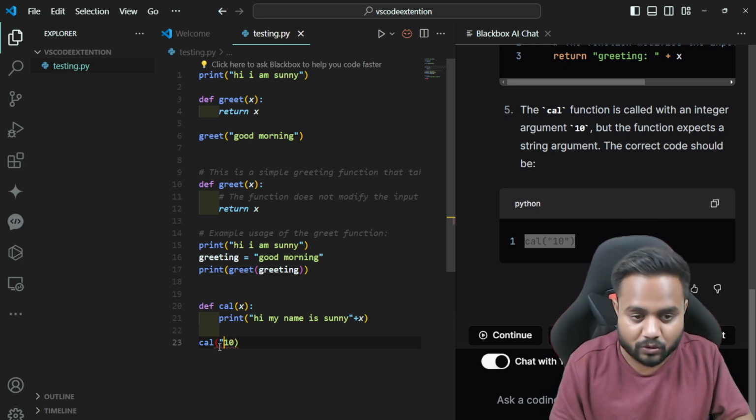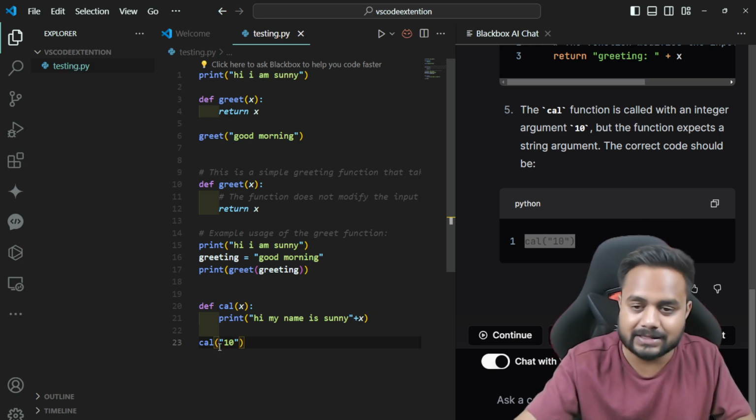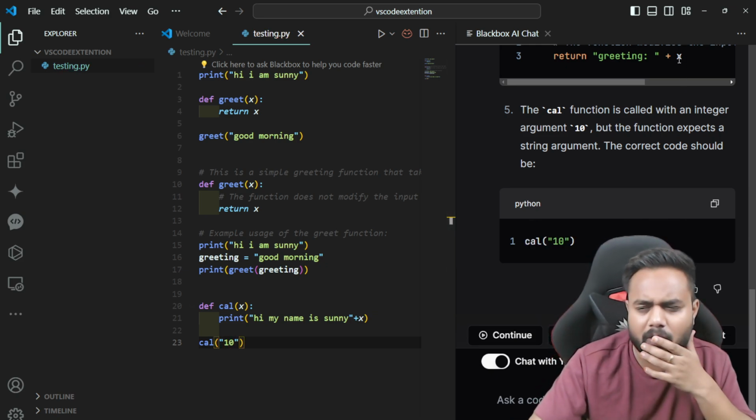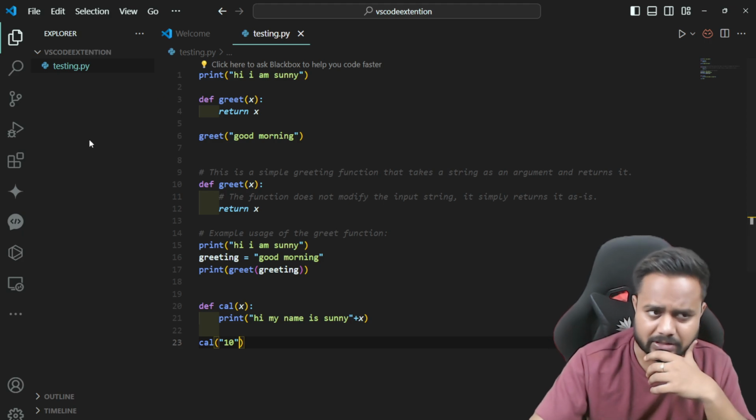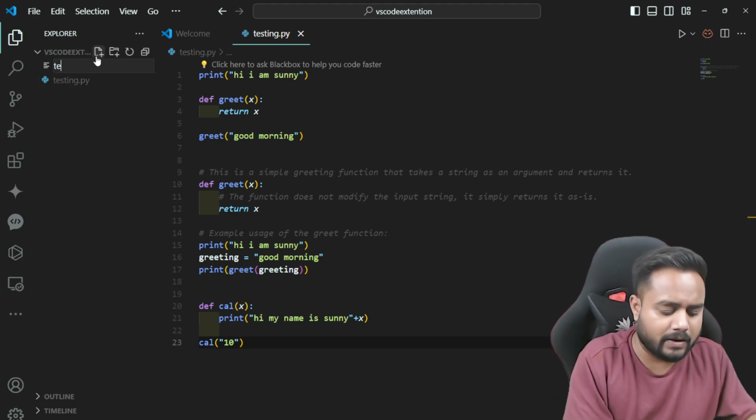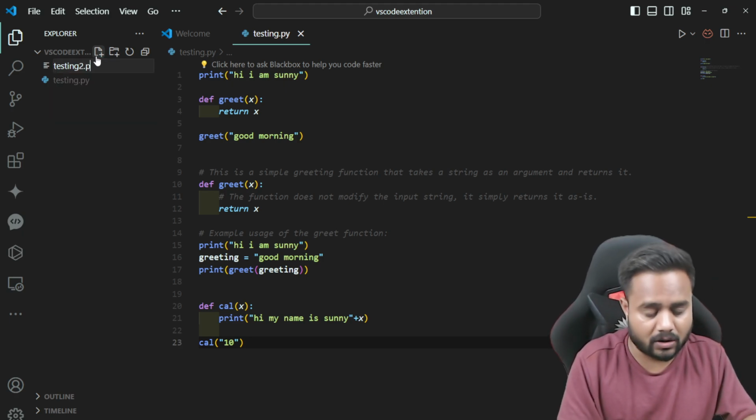Now what I'm doing, I'm just keeping it like this. No, not this one, guys. Let me show you one more extension. Now here I'm going to create one more file. File name is going to be texting.py.